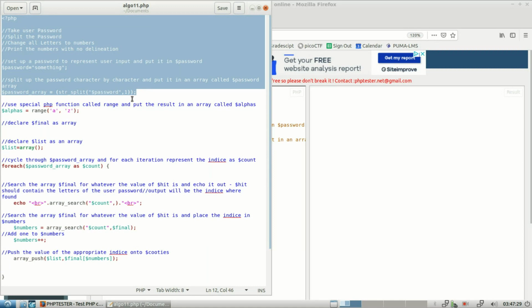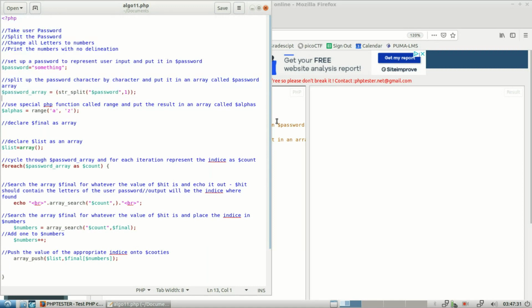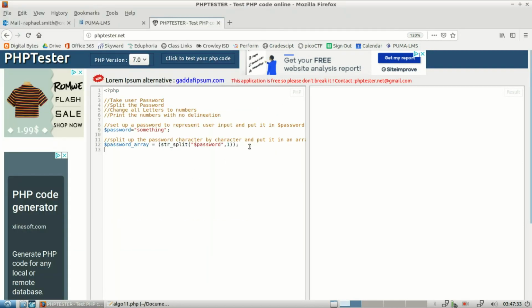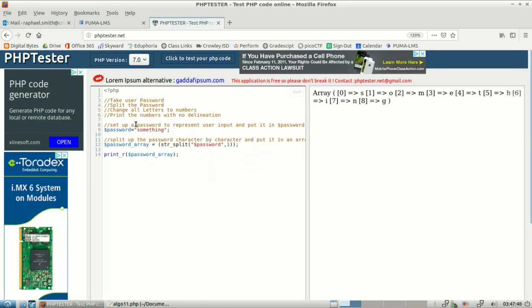Okay. So, of course, if we want to see anything, we have to print it out. So we're going to do a print underscore R, and then we want to print the password array to see what's actually in there and what comes out here. So we'll print the password array and hit it, and here we go. What was the word something is now broken up into S, O, M, E, so on and so forth. And every letter has been attached to an indice, S to 0, so on and so forth.